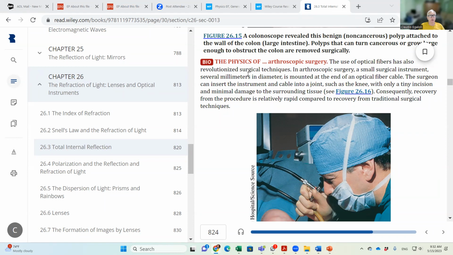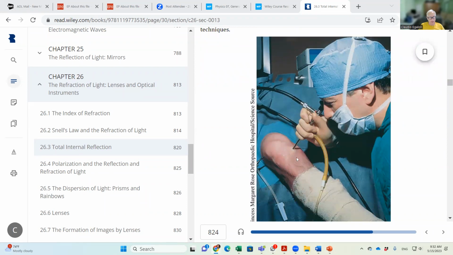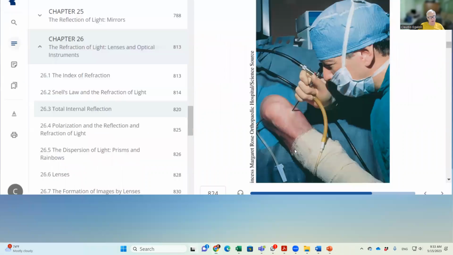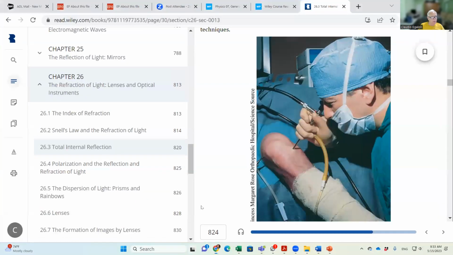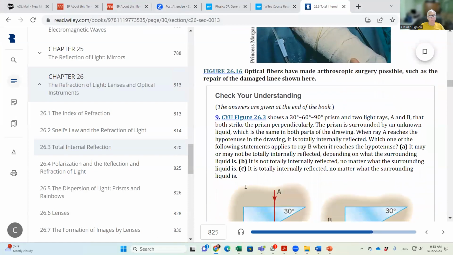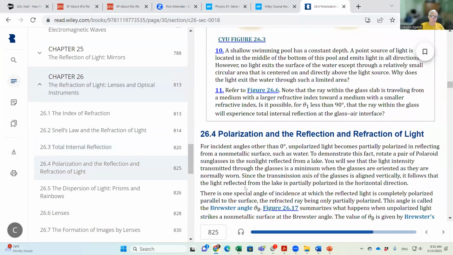Another application of optical fibers is in arthroscopy, with only a tiny incision and minimal damage to the surrounding tissue. Okay, so a doctor inserted this optical fiber here in the knee of the patient. My younger brother went through that procedure, by the way. And optical fiber uses total internal reflection.